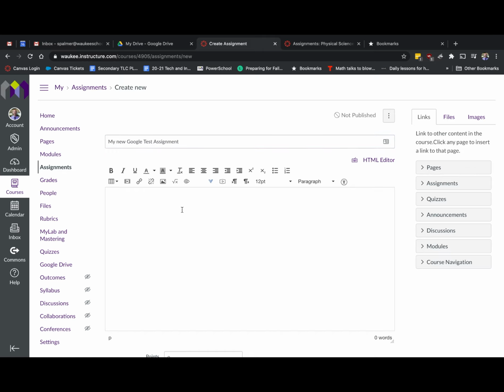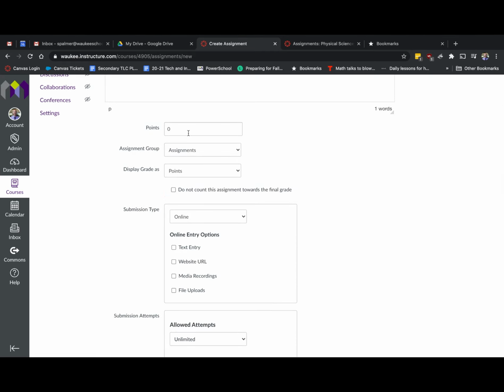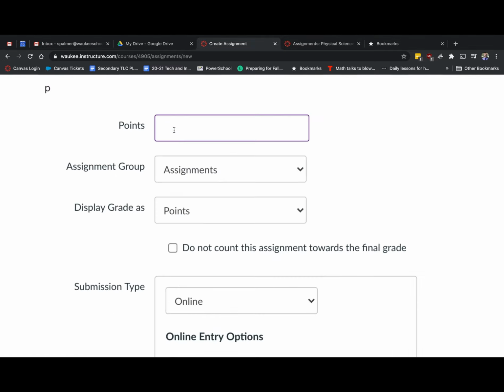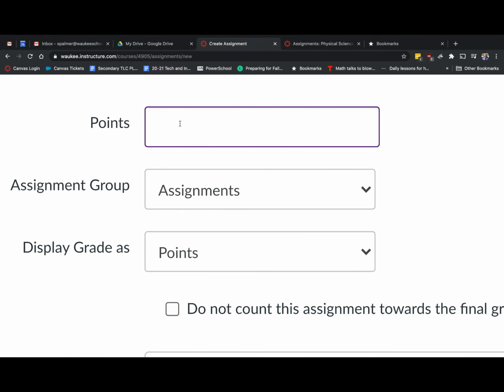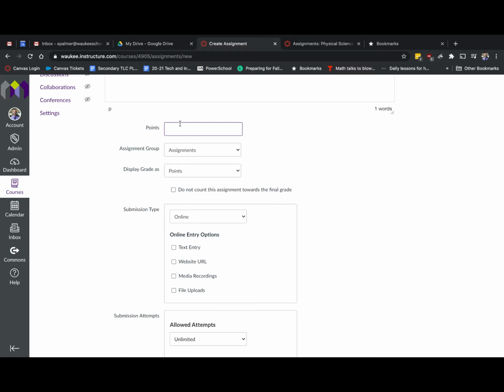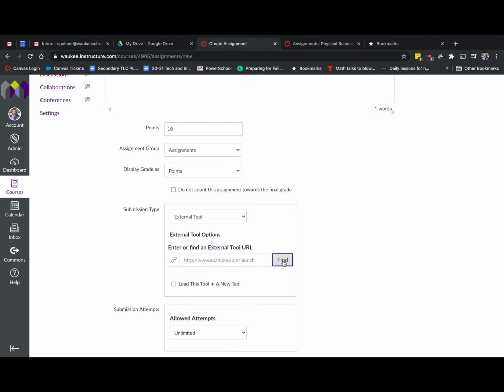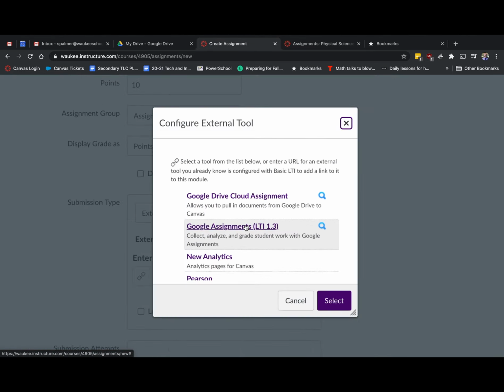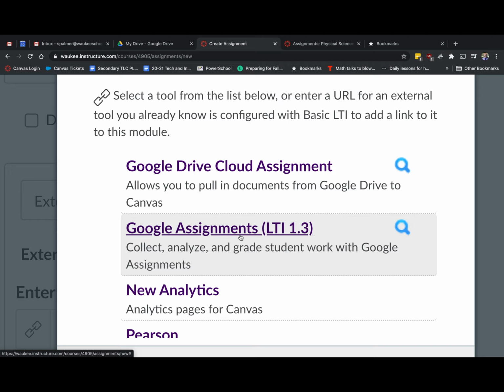Put in whatever description you want here. And then the key feature here is you're going to have to make sure that whatever point value you put in here in Canvas is the same points that you're going to end up putting in Google Assignments. So I'm going to make it worth 10 points, and I'm going to go to the external tool. I'm going to hit Find, and I'm going to use this new Google Assignments LTI.